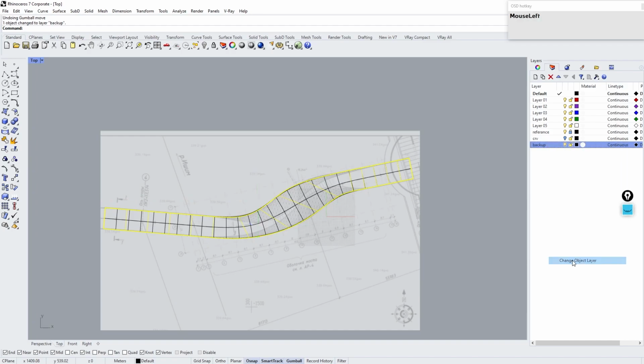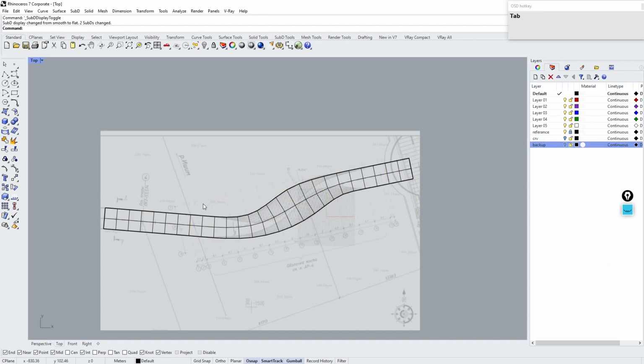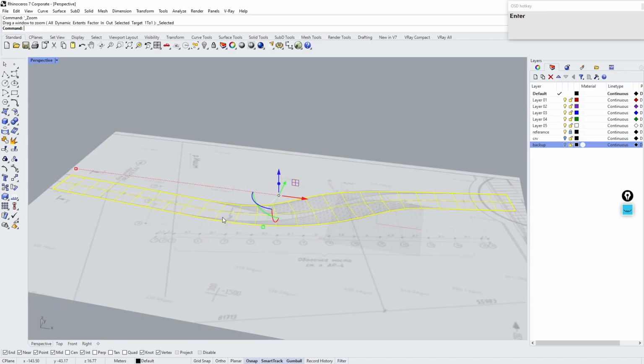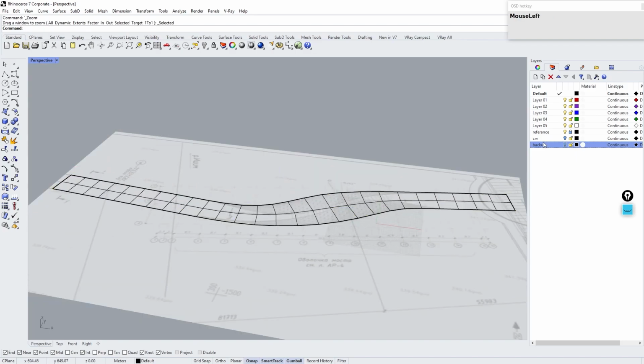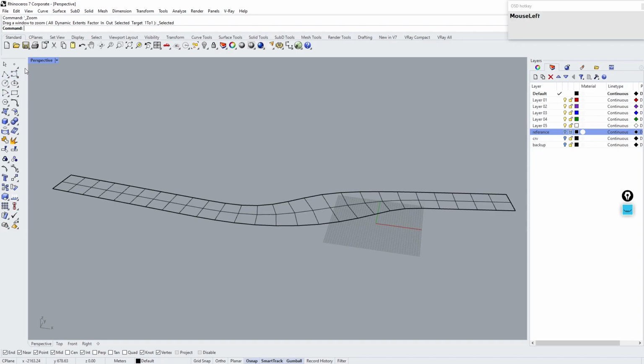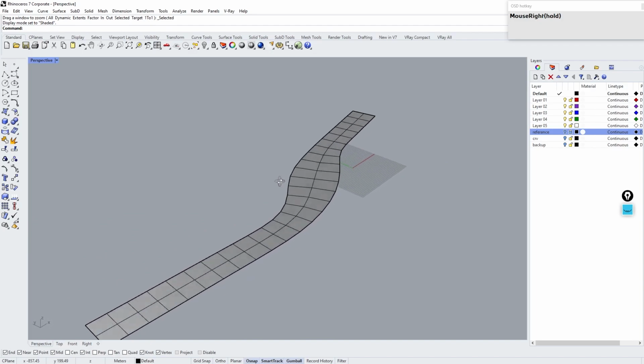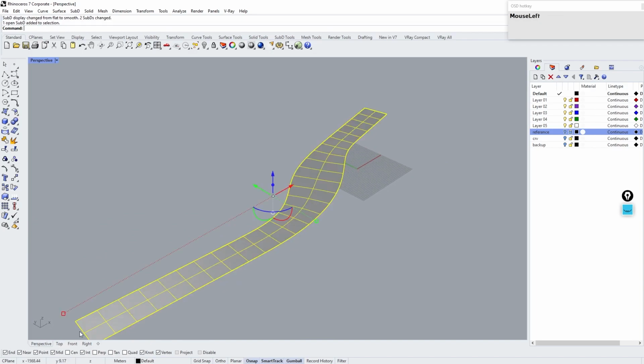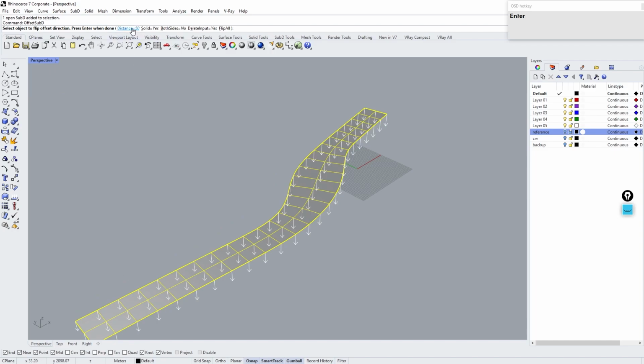Change the original SubD layer and hide it. Hide the reference picture layer. Offset the SubD. Make sure you set solid to yes.